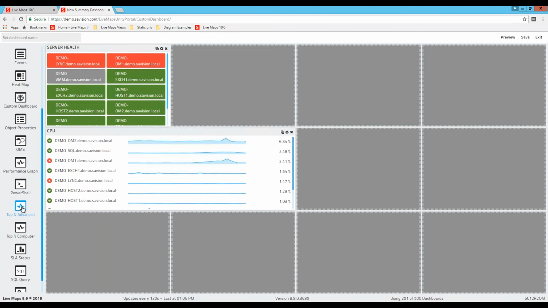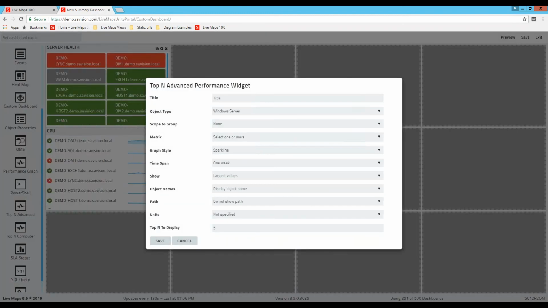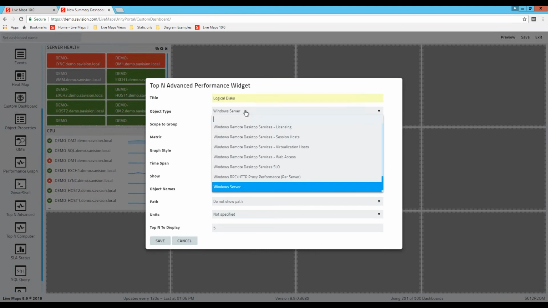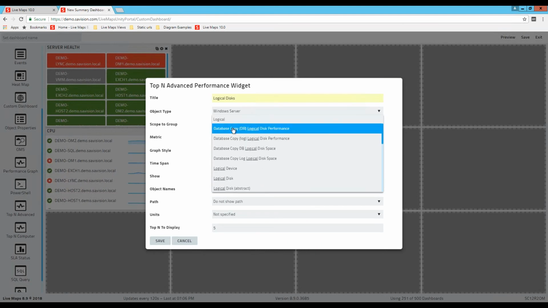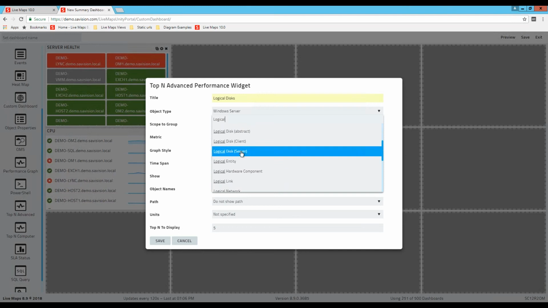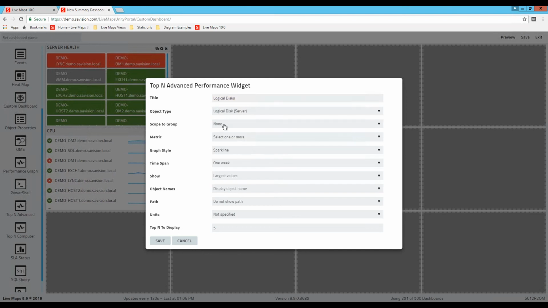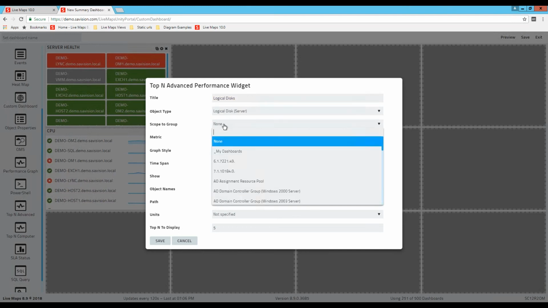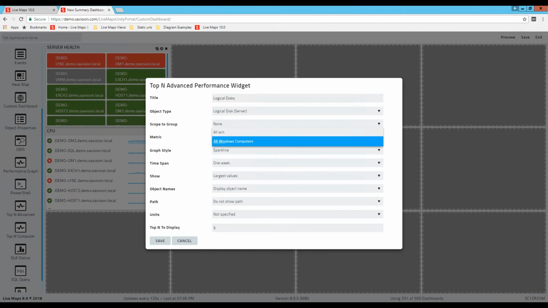Now that leads me to top end advanced. Top end advanced has a lot more options on here. So in this case, I can do logical disk or disk space or however you want to do it. I'll target my logical disk server. It's the most common one done. I can scope this to a group. I'll do the all Windows computers again, just so I know which ones I'm getting.